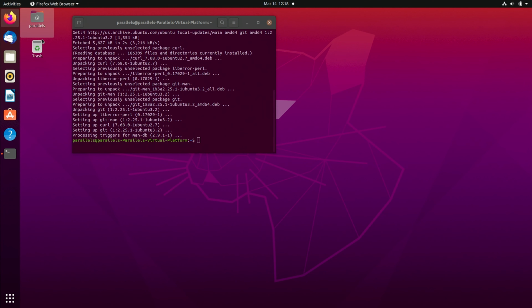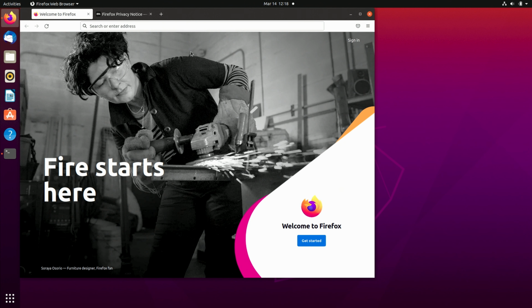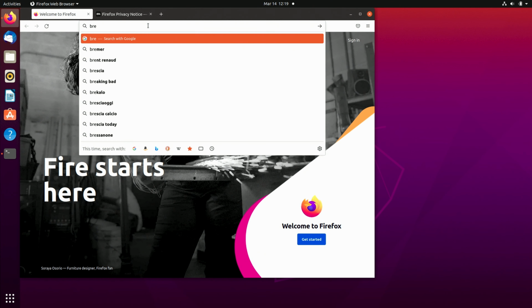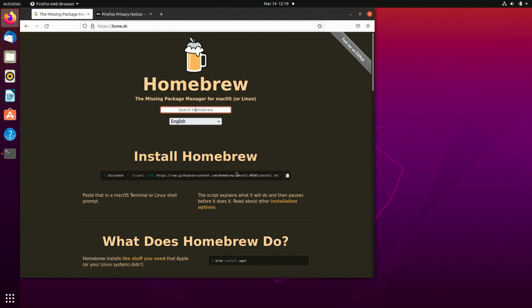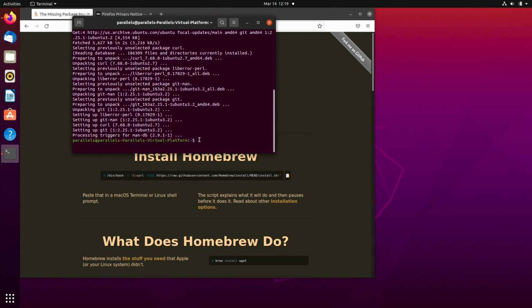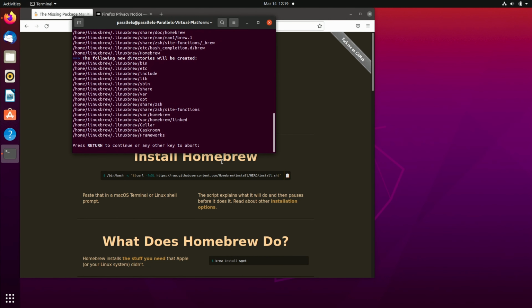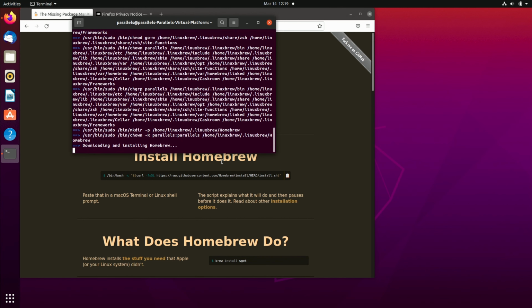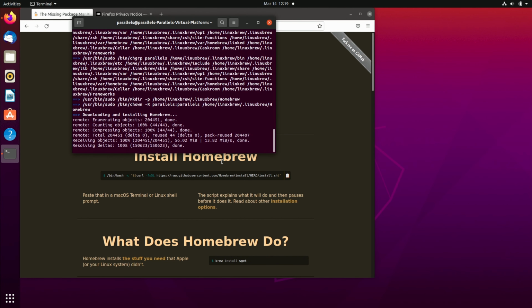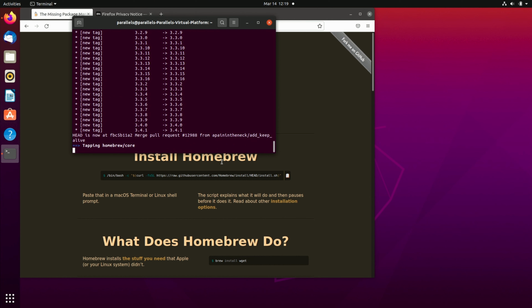Okay, so now I can open up Firefox or any browser you like. And I'm gonna go to the brew website. So I'm gonna go to the terminal. I paste this command here and I simply run it. It asks me to type return in order to continue. And we just have to wait a bit.